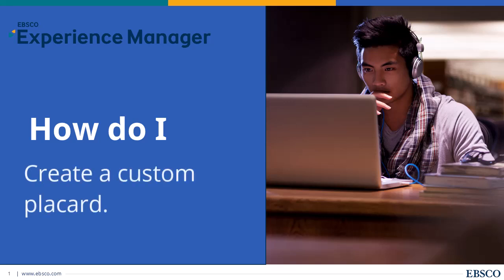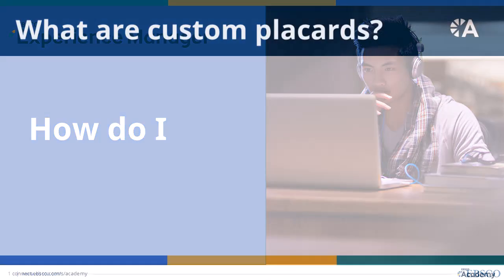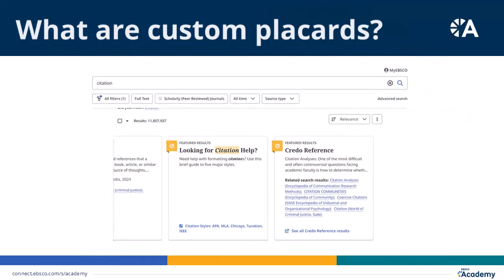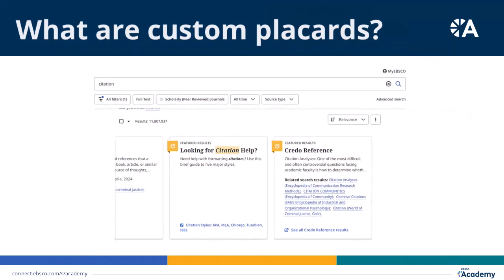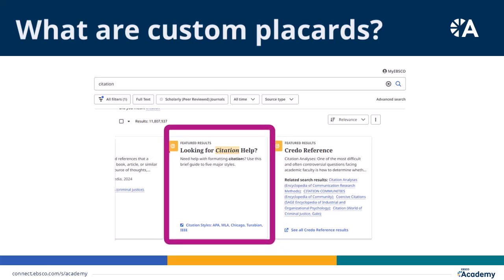Welcome to this brief tutorial where you will discover how to create a custom placard for the new EBSCO Discovery Service user interface. Custom placards are a unique feature for EBSCO Discovery Service. Their goal is to help libraries to highlight resources, services, and other information through a placard that displays at the top of the result list.